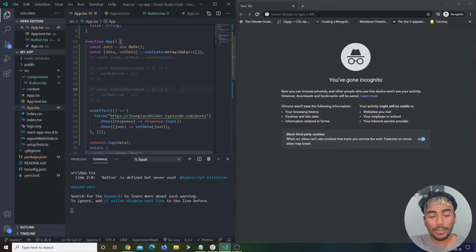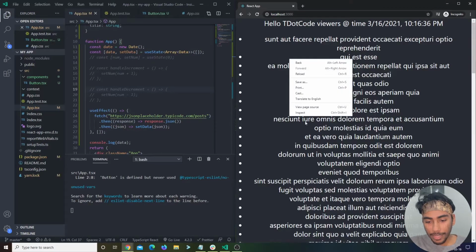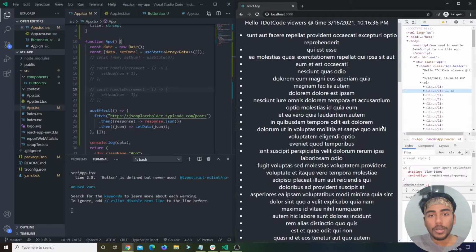Okay, so back to where we left off in the last tutorial. We reached this point where we were rendering a list over here. We went through making buttons and making button components and passing props in and so on and so forth. Okay, so now I want to go over useMemo.